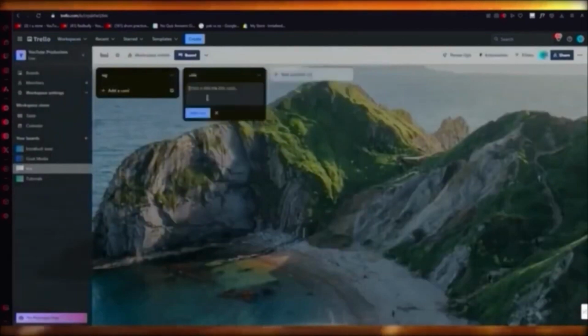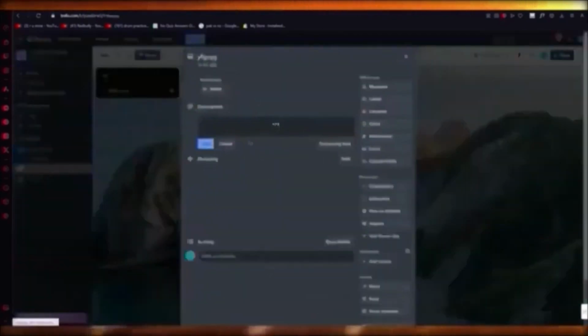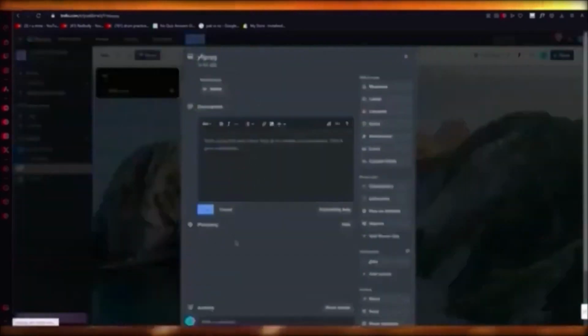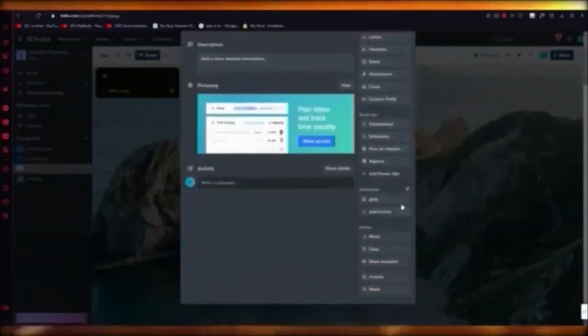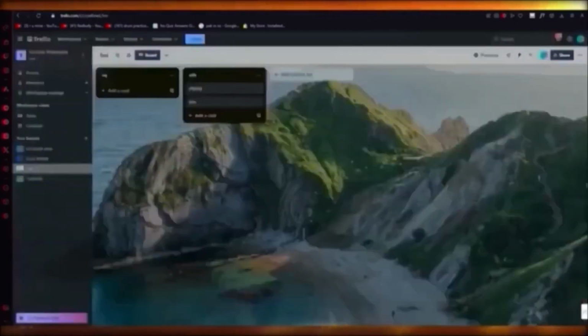Then in the lists, you can add cards and just keep on adding more cards. And to edit those cards, you're going to click on them, and you can change their descriptions. You can change their activity statuses, and you can change every other aspect of it, like members, labels, checklist, dates, attachment, cover, custom fields, dependency, estimation, and all these things. Pretty straightforward and pretty easy stuff.